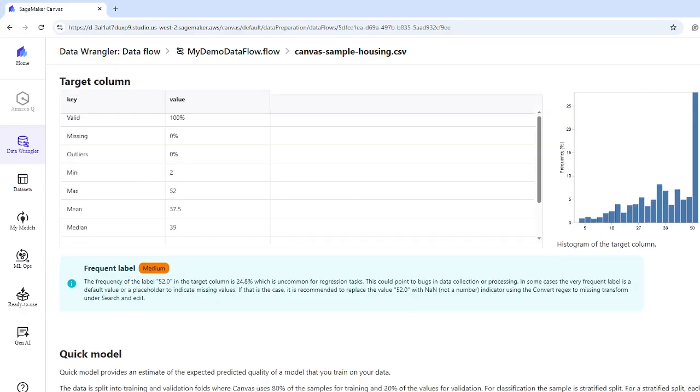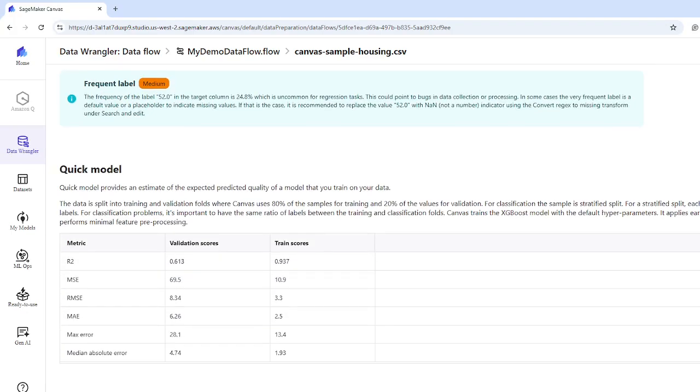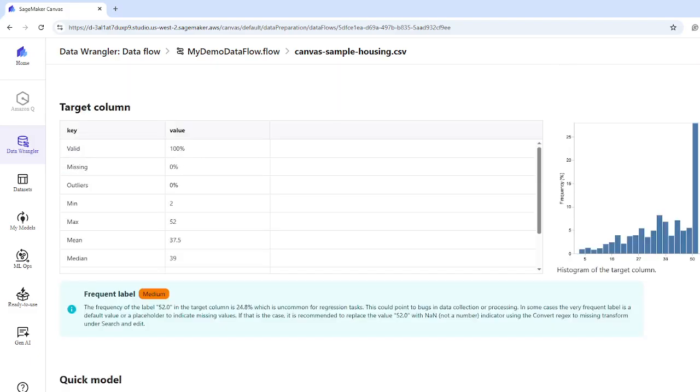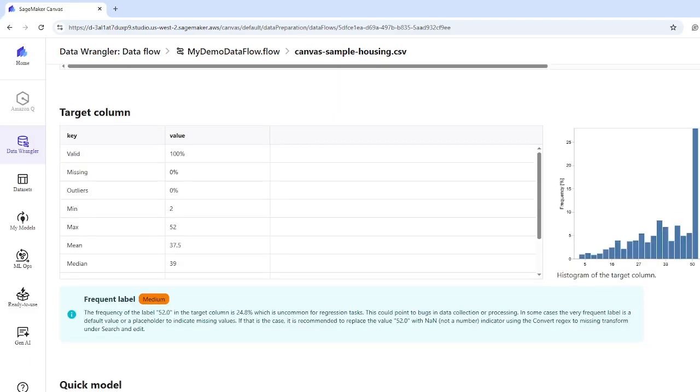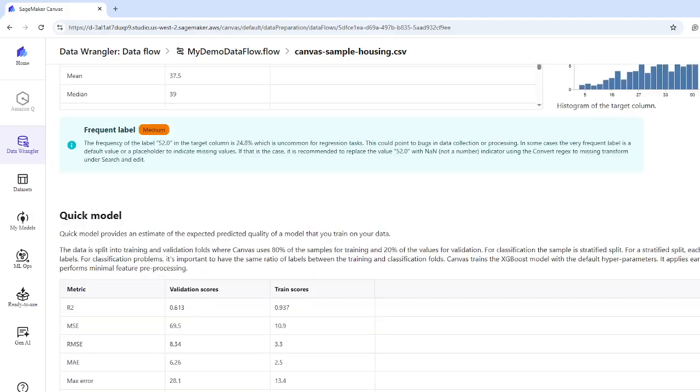Once you run the analysis on this data, right? You can see the target column details. So for that particular target column, for the housing median age, the valid values are 100%, no missing values, no outliers, minimum, maximum, mean, median, you'll get everything. Think about that. If you want to create those things manually, how much time actually you need to spend to get that kind of insights.